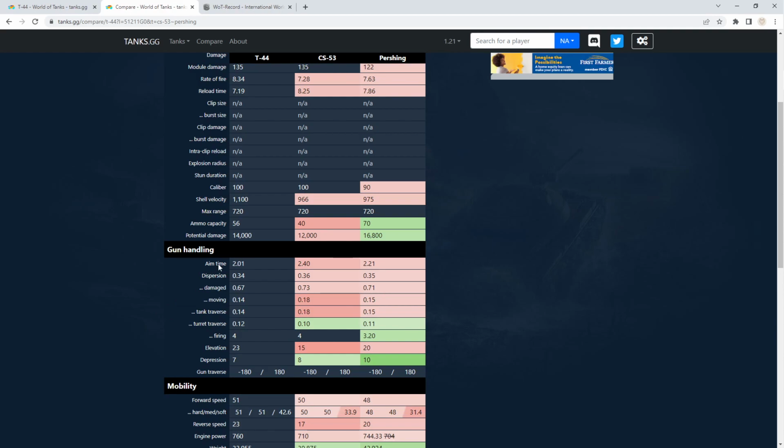All right, aim time 2.01. That's another reason I really like this tank. Anything around 2 or under 2 is good. Of course, this is how long it takes to get down one third of the full dispersion. But still, anything around 2 is perfect. I don't even bother trying to speed up the aim time. Vents will help, but that's just a side benefit.